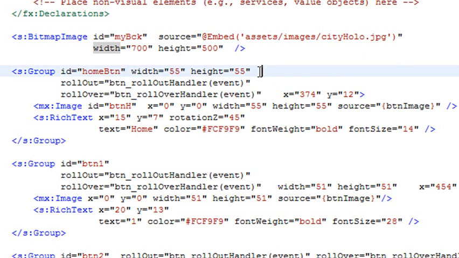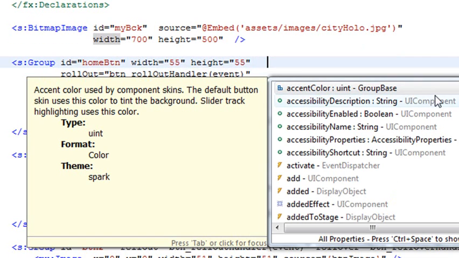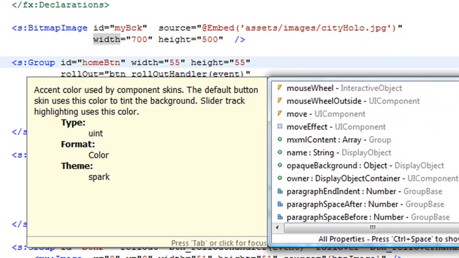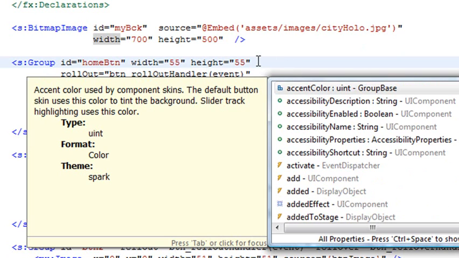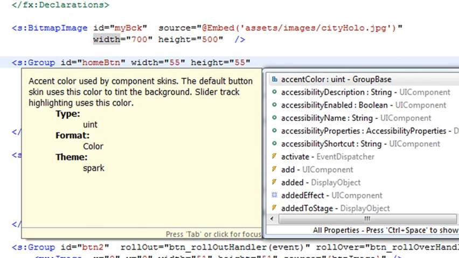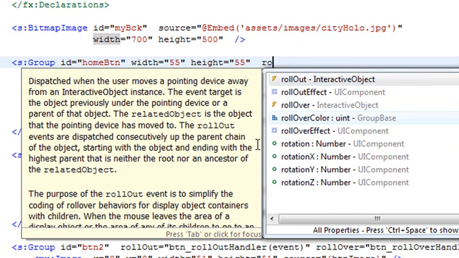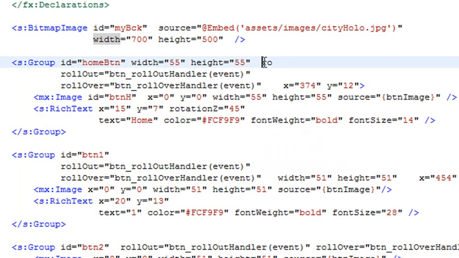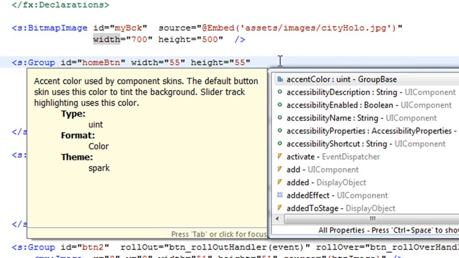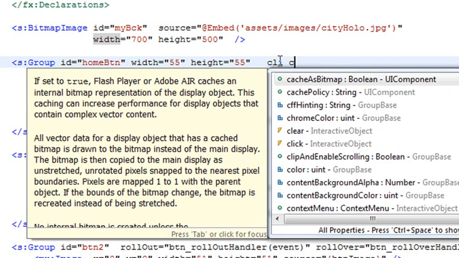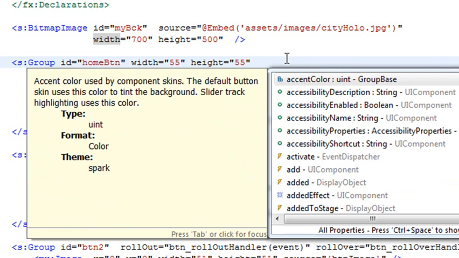How do you find out what they are? Well, just hit the space bar, and there's all the possible things that exist inside of a group. I'm thinking I need a rollover. So if I hit the space bar and type RO, here come all the rollover events, and there's a lot of them. Look at that. Rollout effect, rollover, rollover color. Just tons of stuff you can do. And if you want a click state, all you have to do, once again, is hit the space bar and just start typing click, and up comes the handler, and that's how you create a click handler, for example.